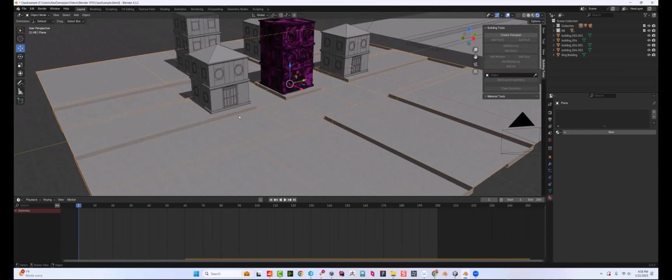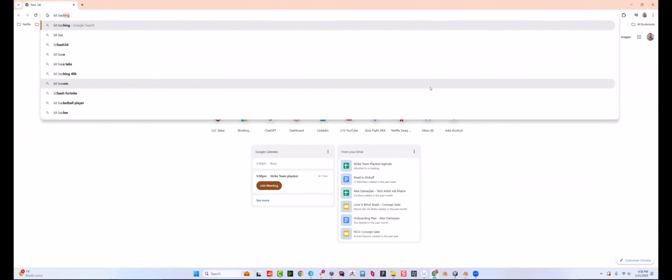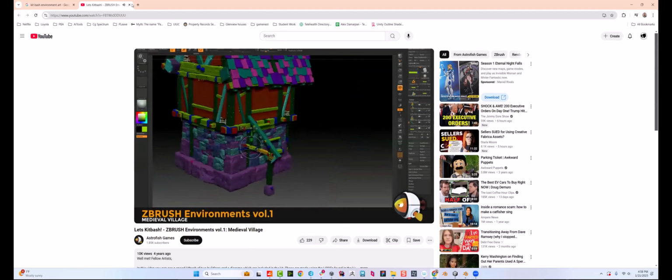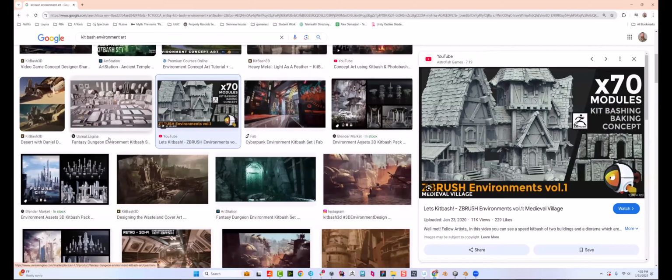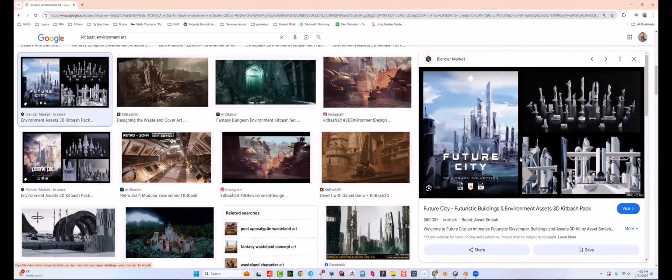To be honest with you, let me show you something. This is how we do it in games and film. But again, that would be an entire class within itself. If you look up Kit Bash environment art, let's see, I think this is in Blender too. Oh, this is ZBrush environment. Where's the Kit Bash? Here, this is on the Blender Marketplace.